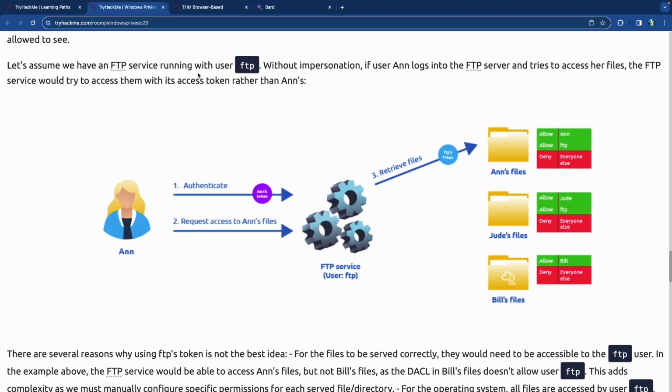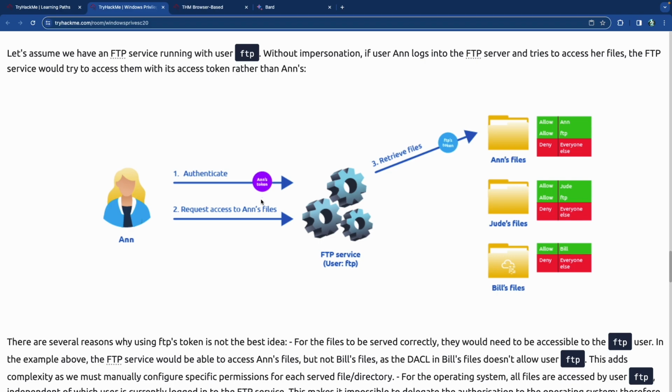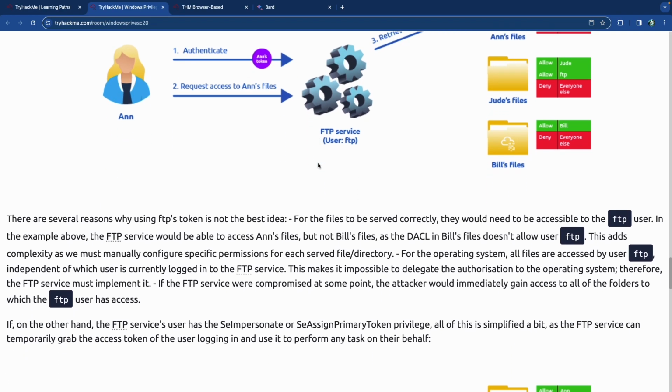And so let's assume that we have an FTP service with the user FTP. Without impersonation, if user Ann logs into the server and tries to access her files, the FTP service should try to access them with its access token other than Ann's, right? So Ann is trying to get her stuff, and so she is sending a request, and her access token gets sent over here. The FTP service with the user FTP, which is very similar to the system user, right? So it's like the system user has access to everything. And so the FTP user is going to go into Ann's files and retrieve Ann's stuff.